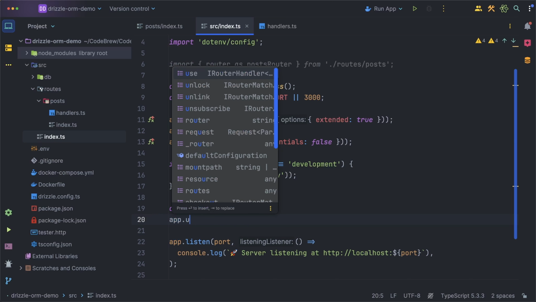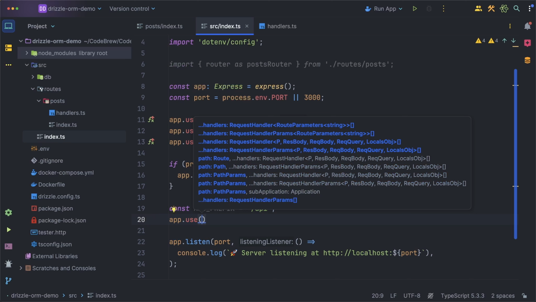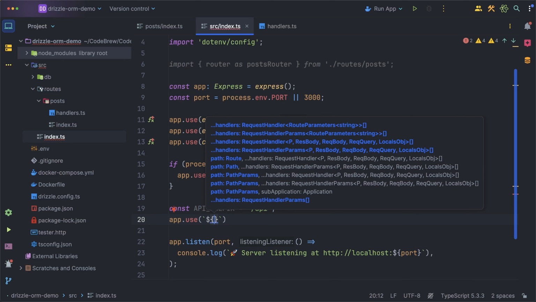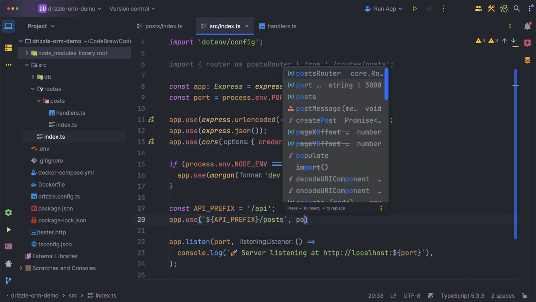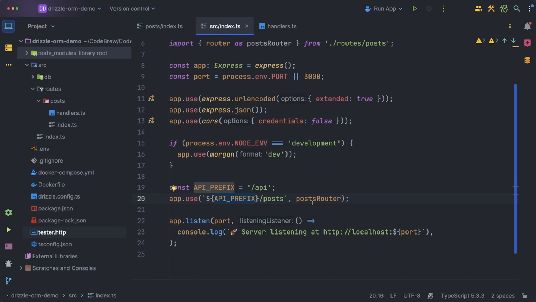And now we can do app.use. And for the route, I'll do a string. So I'll do API_PREFIX/posts. And this is where all of our posts are going to live, and just passing in the postsRouter. And that's it for all of our posts. We can now actually hit the routes for our posts. But before we do that, since this is a video on the ORM itself and not how to build an API, let's continue with adding relationships to our tables.